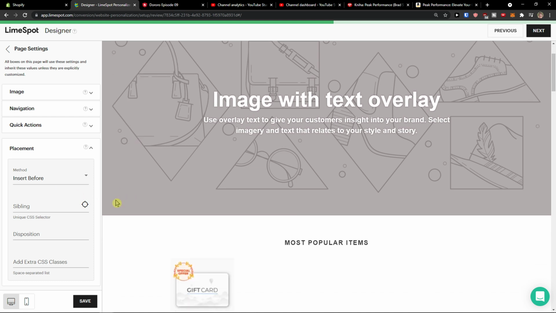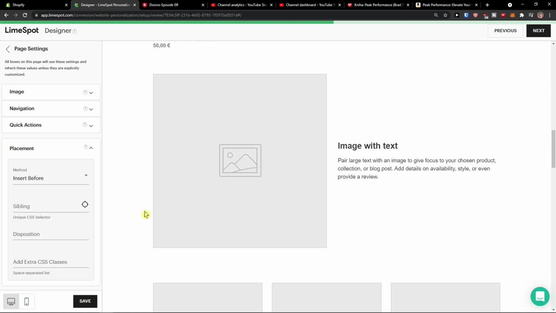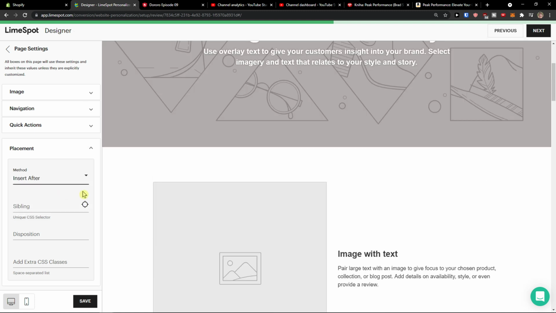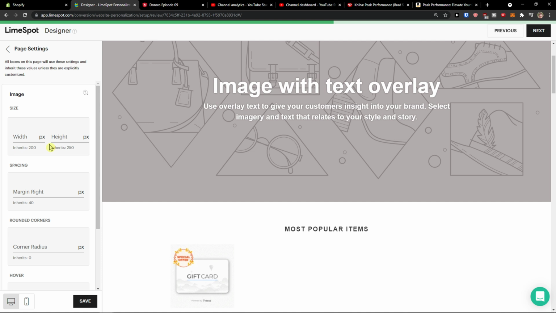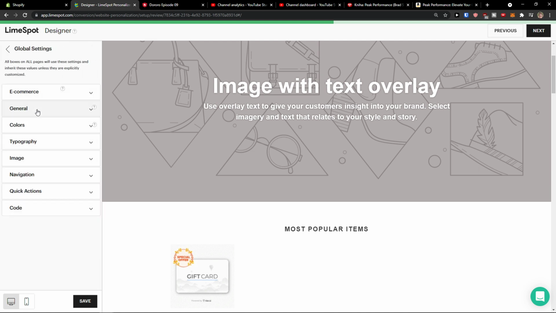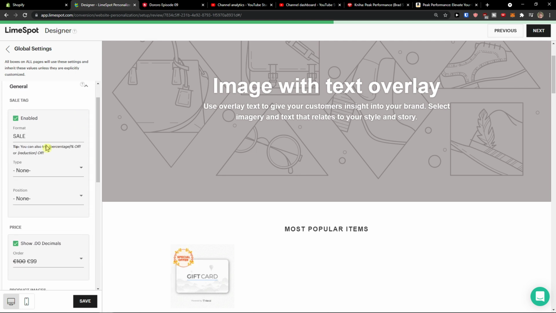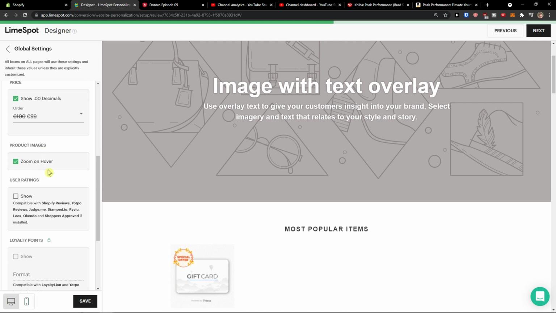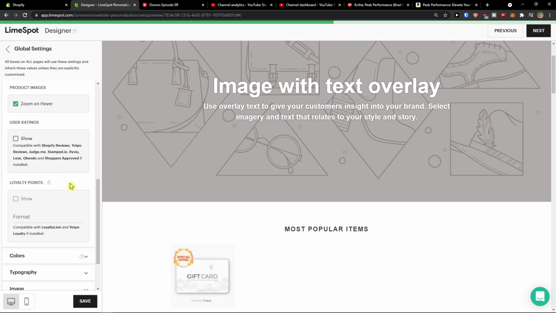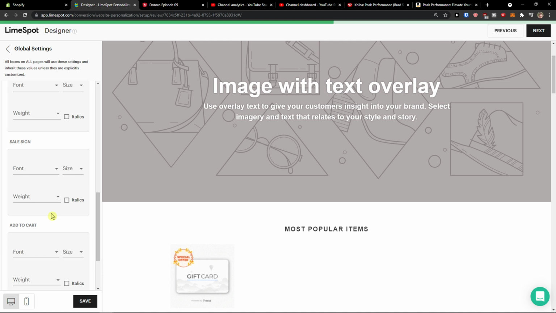Placement. And then you're gonna see all the IDs here. After or insert before. So when we come here, you're gonna see the global settings, for e-commerce, which theme you want to use. General, if you want to have a sales tag, price, product images, zoom on hover, colors, you can really edit it as much as you want. Typography.